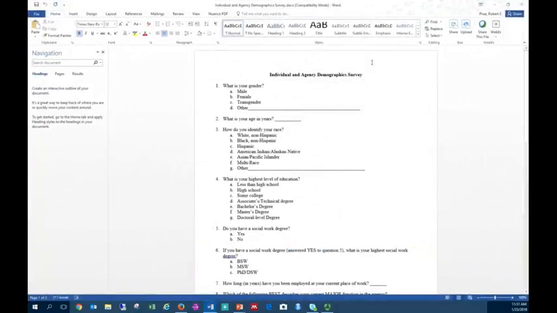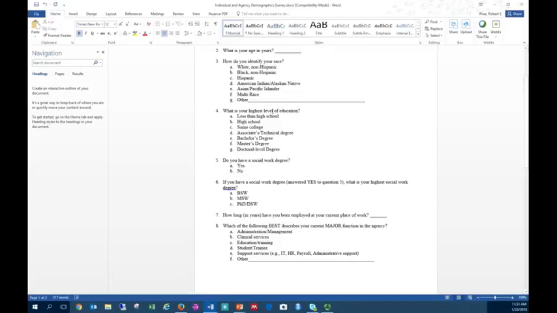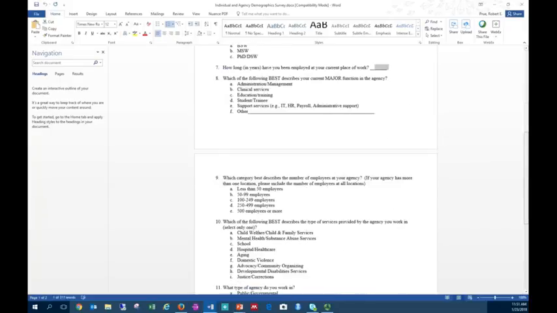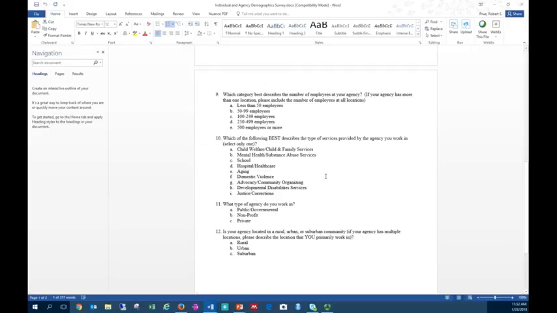So there's the individual and agency demographics survey, which asks some basic questions about gender, age, identity of one's race, educational level, whether or not they have a social work degree, and if they have a social work degree, what is their highest level of education as a social worker. How long have they been employed in their current workplace? Their major work function in the agency, some information about the agency, how many employees, what type of social work practice or population do they work with? Are they private, public, nonprofit, and where are they located? And so those are the basic questions, and we'll keep with those.